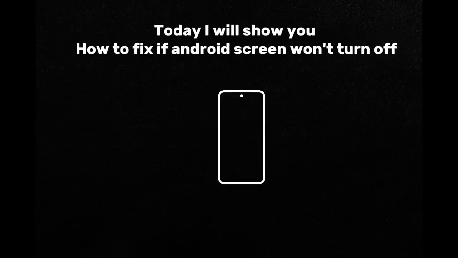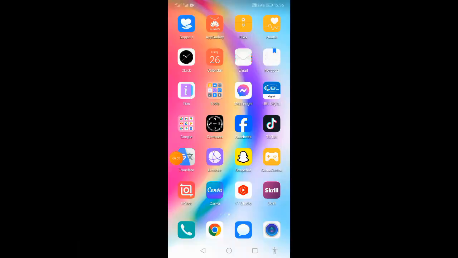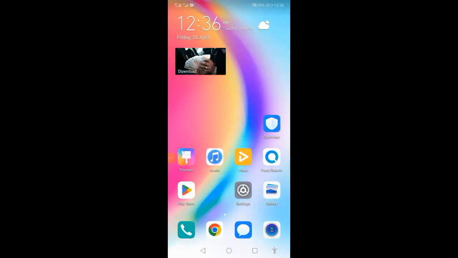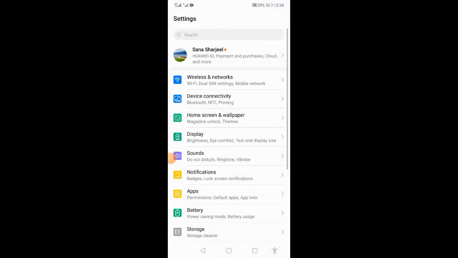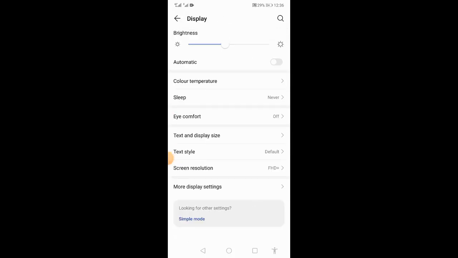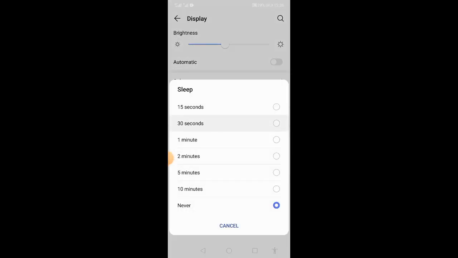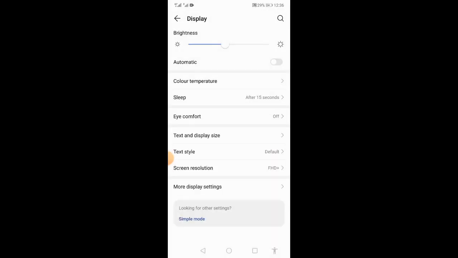Today I will show you how to fix if Android screen won't turn off. So you simply go to settings and click on display, and there is sleep time. So you will be on 15 seconds. So you will wait for 15 seconds and the phone will turn off because you have set it for 15 seconds.